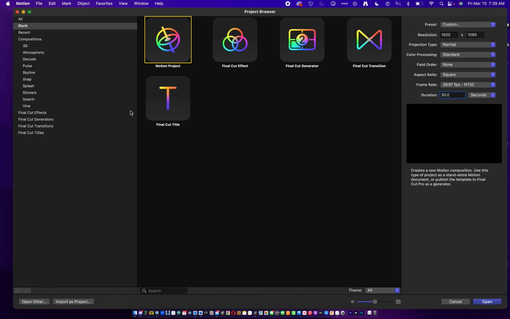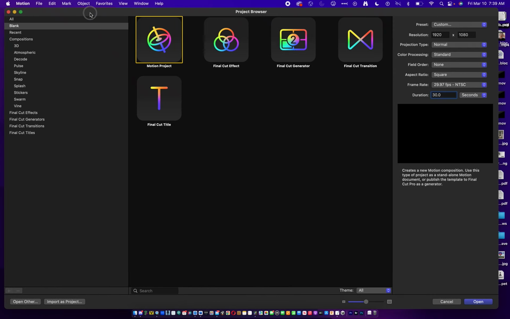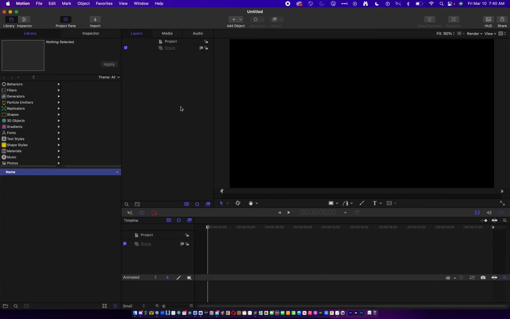Hi guys, so I just wanted to review our work in class on text in motion. We're starting with our new project, and you can go ahead and copy these settings for the next assignment. Go ahead and start a new motion project if you haven't.